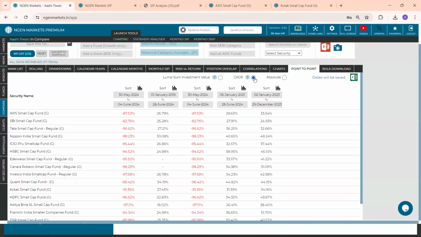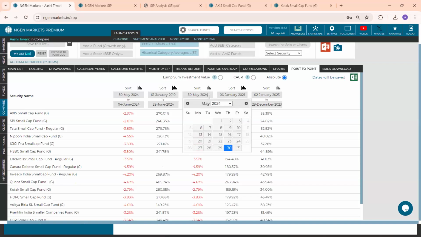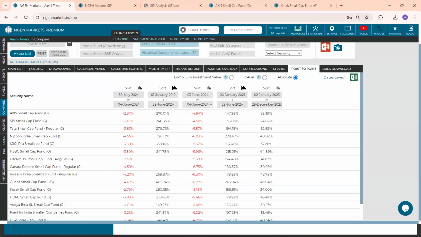Now if you want to have a look at the data for a period of less than a year, for that you will select absolute as an option. Now let us create a scenario that was for the election time. All these 5 buckets are completely editable. So let us create a scenario for the election period, which was 3rd June 2024 till 4th June 2024.